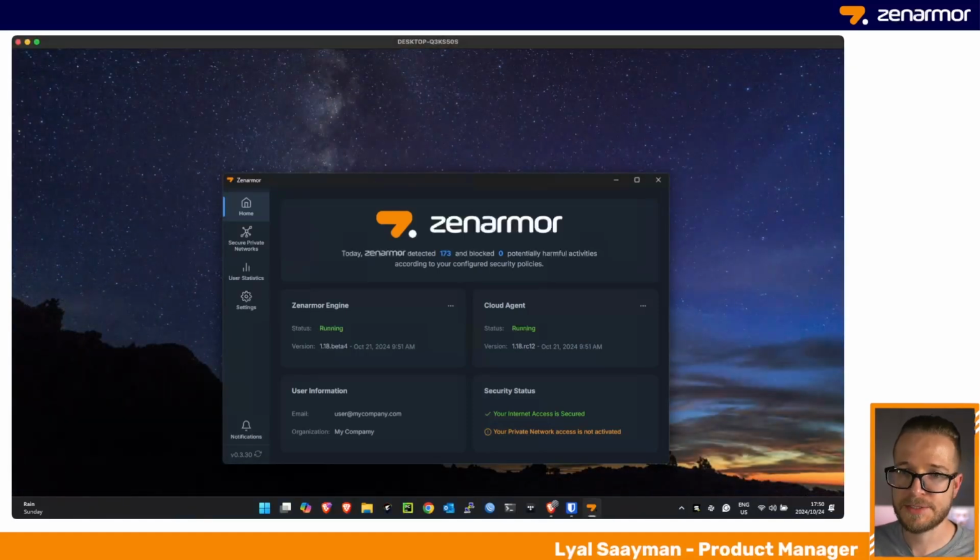We've made it really as simple as possible. Once the user installs Zenarmor on their machine through a link, they'll be required to sign into the organization using their organization credentials. In this case, we just have, as I said, a staging environment. So we have the users, my company and my company. And from here, they have very basic control over Zenarmor. So you can start or stop the engine and also restart the cloud agent.